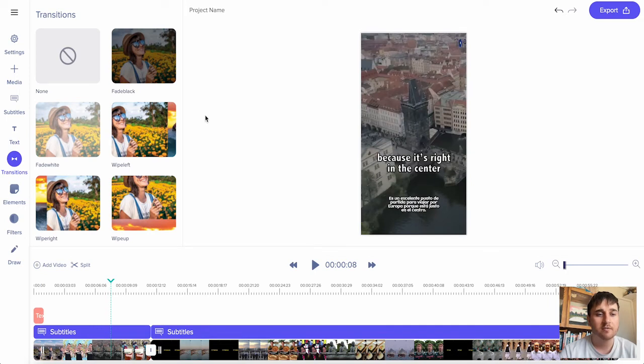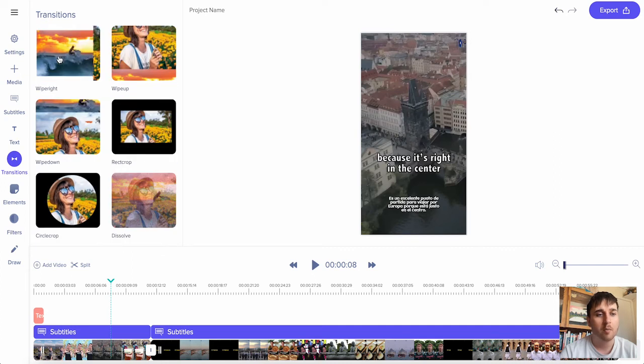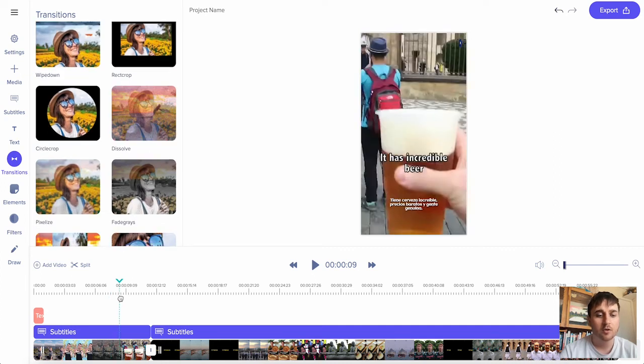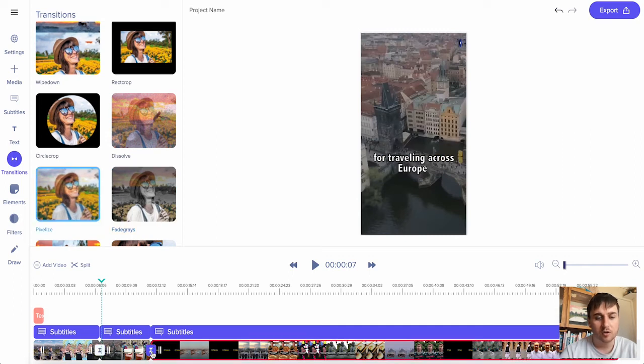Below text, we have transitions. So we have an array of different transitions to choose from here, like fade black, fade white, wipe left, wipe up, wipe right, and more. Usually with transitions, you'll put them in between your cuts. So as we split the video earlier, just there, so I've added the transitions to two cuts here.